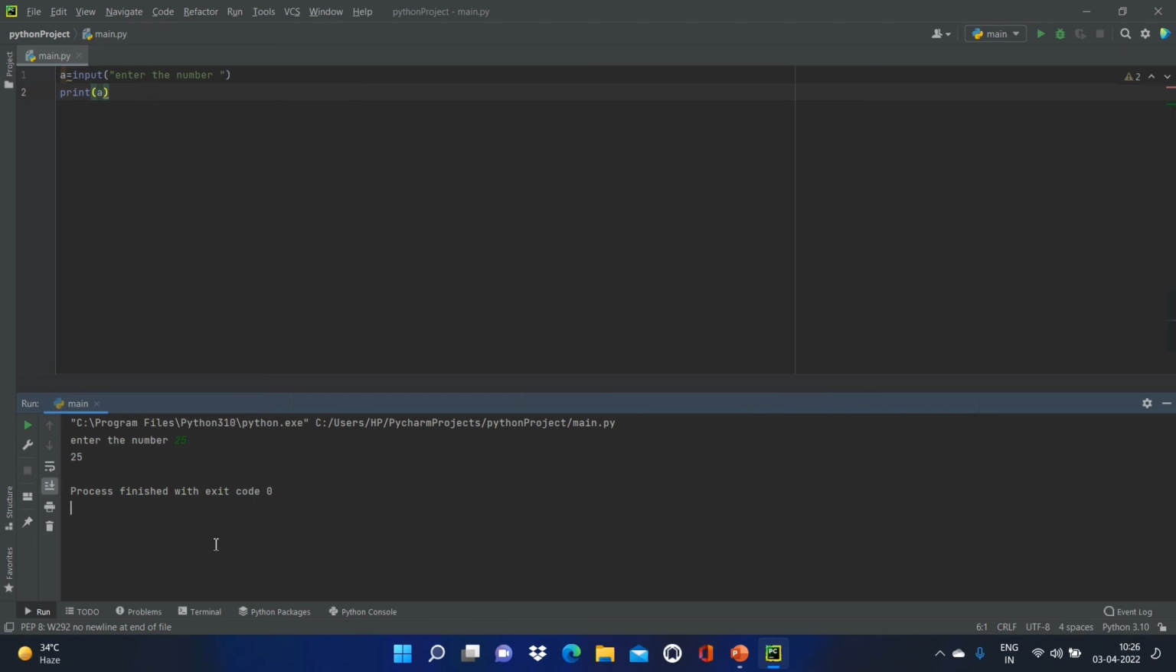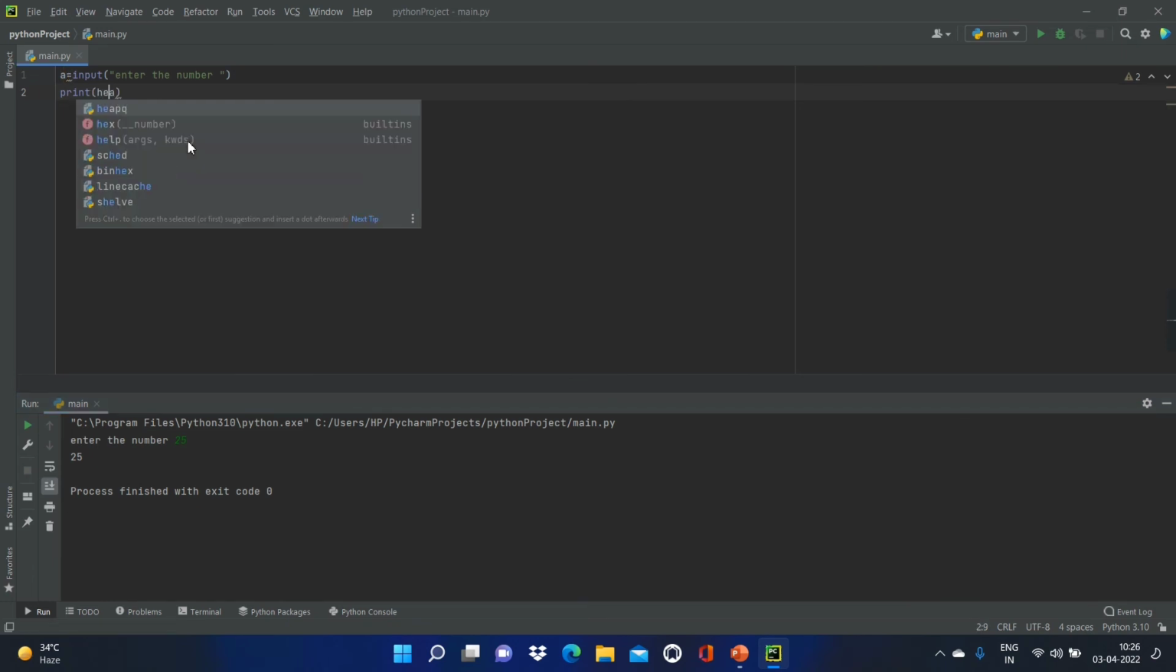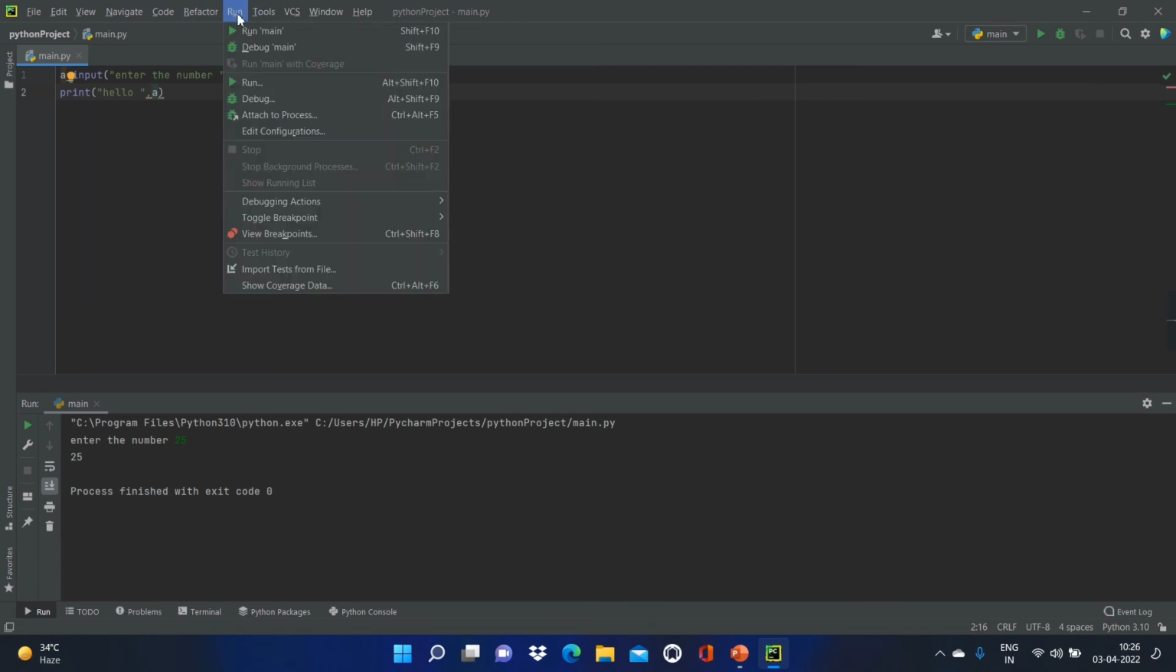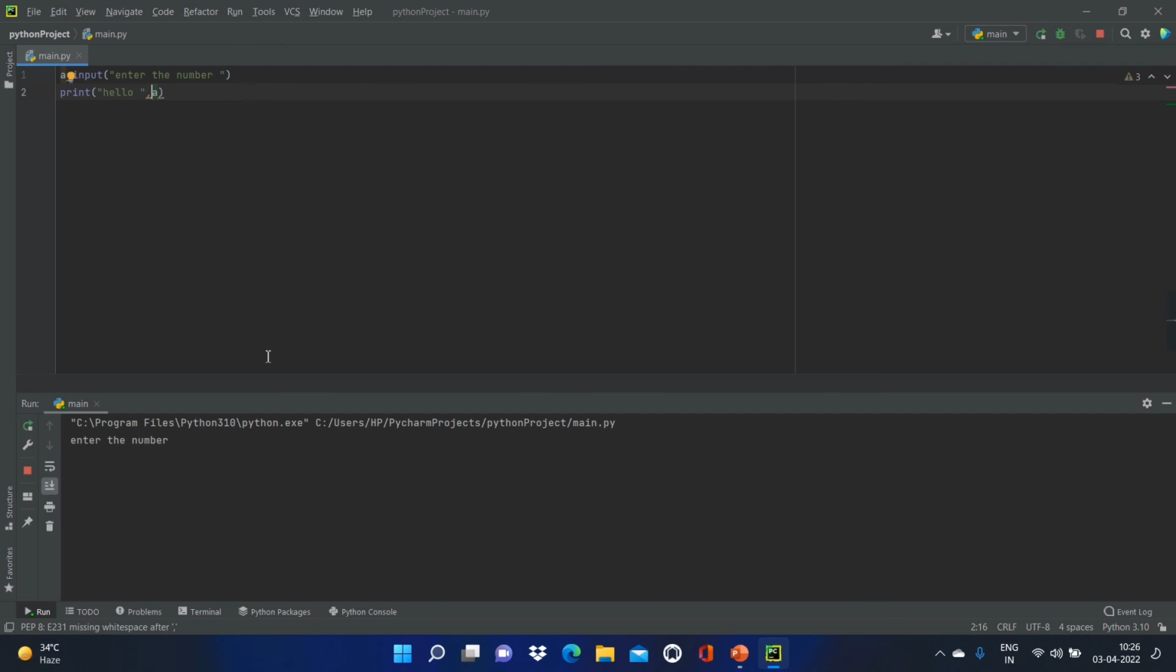Now I have to print hello in double quotation, hello, comma a. So basically the output I get is enter the number. I will enter this time 35 and hit enter. So you can see the output hello and 35.